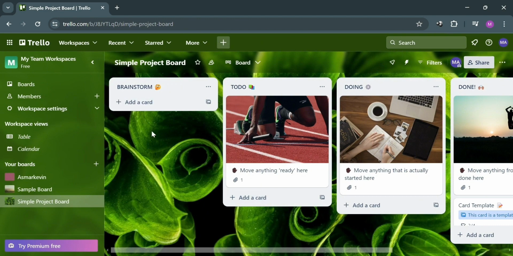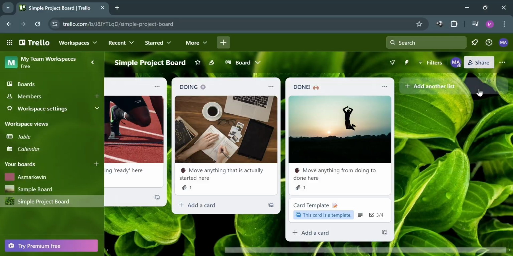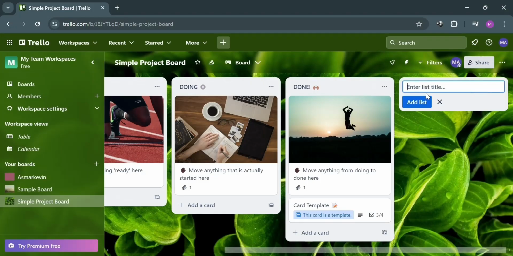And after that, you will now see that the card has now been directed or moved to our archive. If you also want to create another list, just click this add another list button right here. Just fill out or enter the list title. Then just proceed by clicking add list button to proceed.